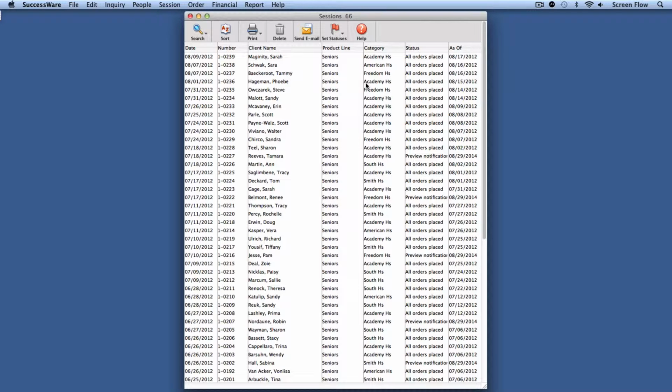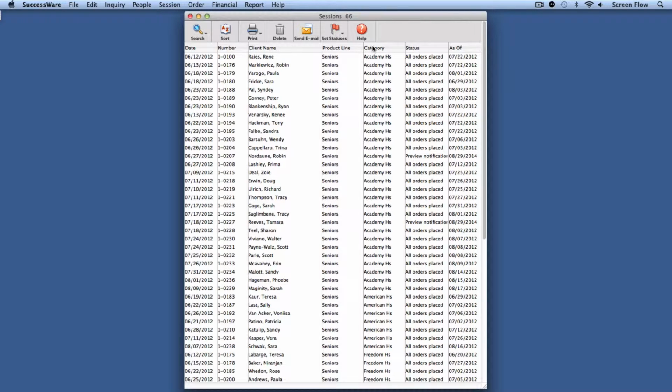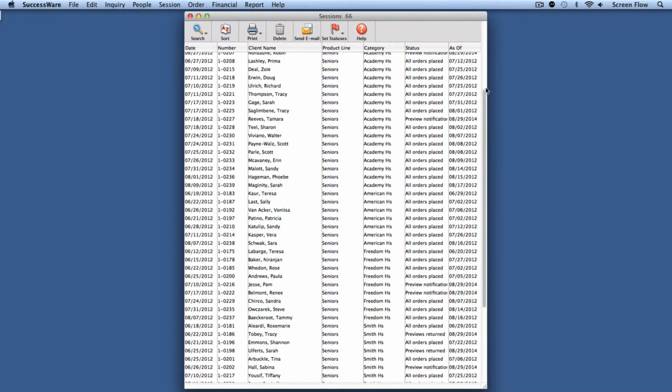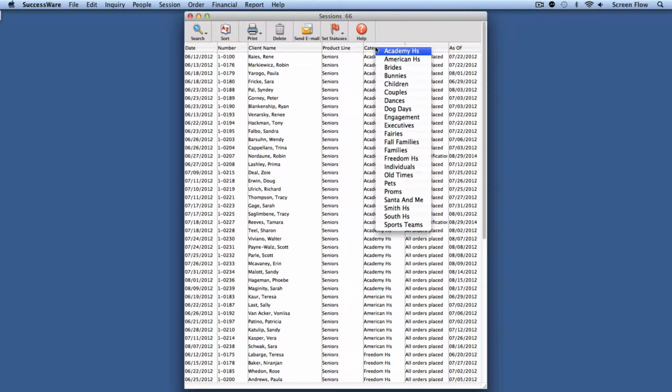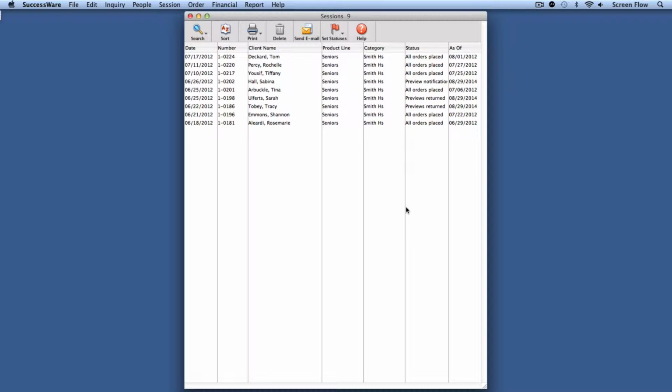Now if I wanted to narrow this down even further and organize it based on the category, if I do a left click on the header line where it says category, it's going to change my list to show me those that are seniors. However, now they're organized based on the category information. If I want to narrow this down even further to only see my senior sessions that came from Academy High School or that came from South High School or Smith, I can just select that name, and now it's narrowed down my list even farther.